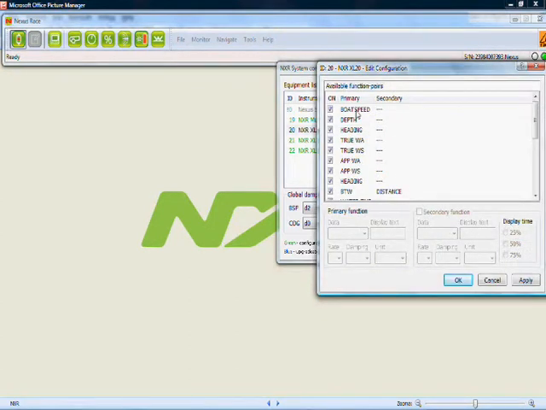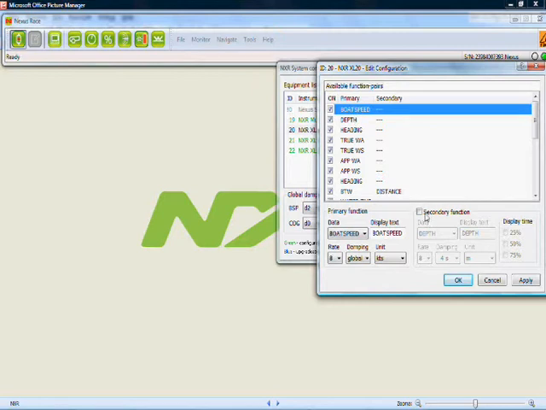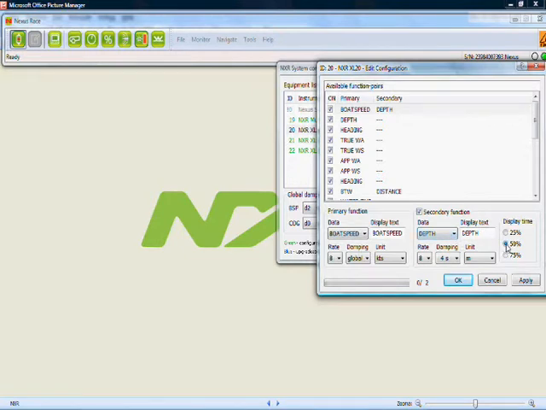At the moment we're showing boat speed, but I want a secondary function on boat speed. So I'm going to click on boat speed, and then click on secondary function, and then I want depth as well. And I want to display it 50% of the time. I could also have it only 25% or 75%. So I simply click apply, and the change has been made.